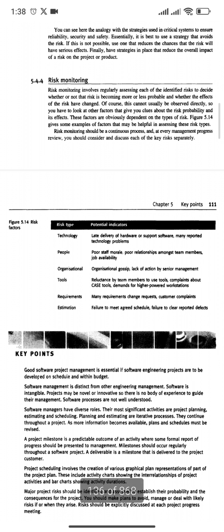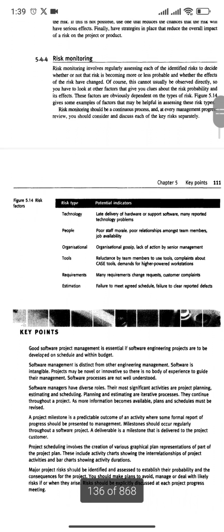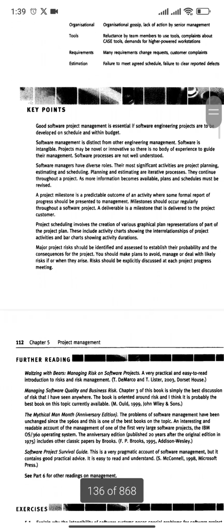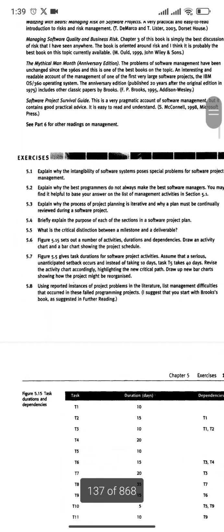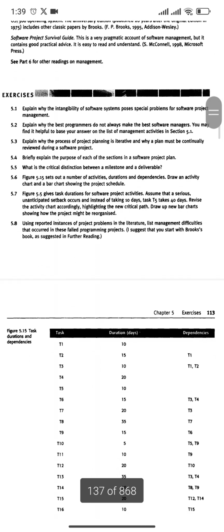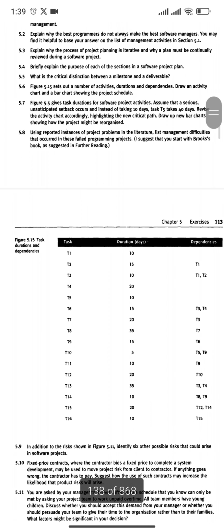Technology, people, organization, tools, requirement, and estimation are the major risk types. So we completed chapter number 5. There are further video readings and some examples. There is a very important question as well.